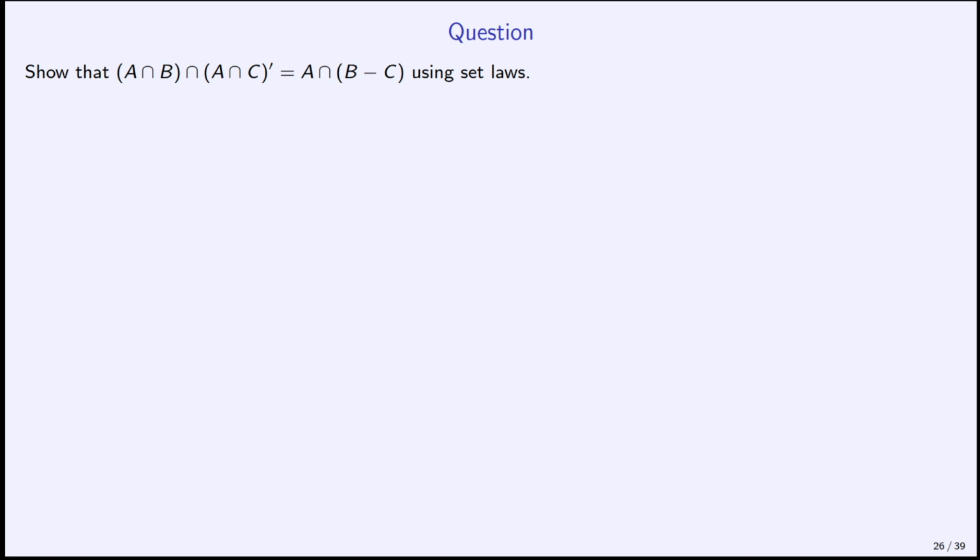So I want to show that A intersection B intersection the complement of (A intersection C) is the same thing as A intersection (B minus C). What I do with all of my proofs is I start by writing out exactly what I started with, the leftmost side. Then each step, I give it a number just so I can organize it. Every time I use a law, I write the new set and I write what law I used.